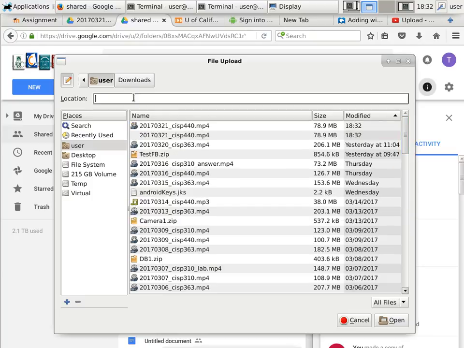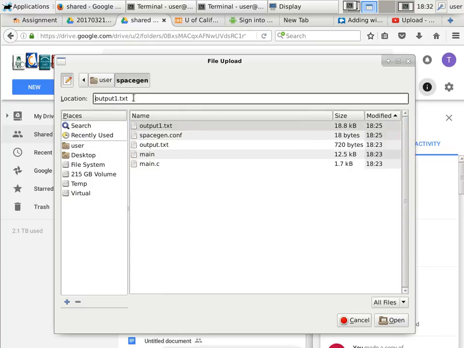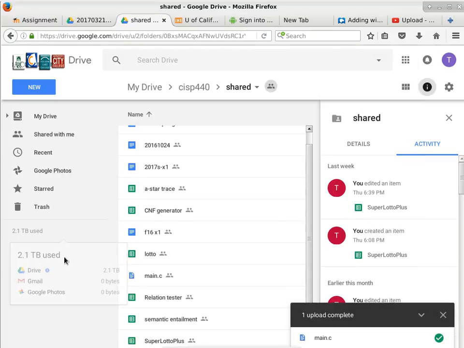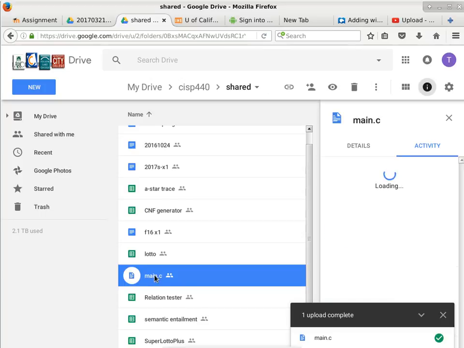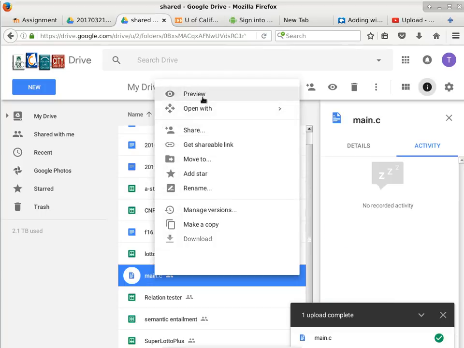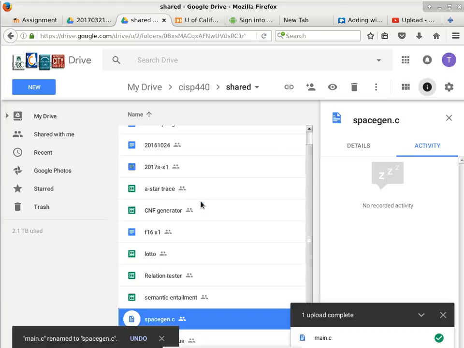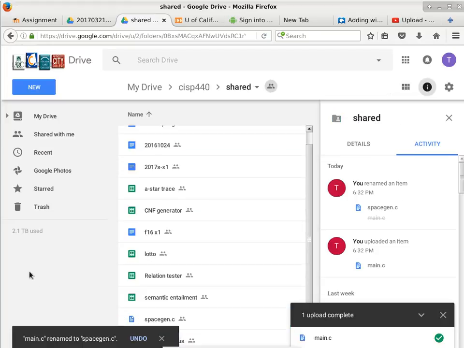Okay, so Space Gen. And the program name is just main. That's not a good name. Okay, I can rename it here. It's no big deal. So we'll just rename it to Space Gen. There we go.